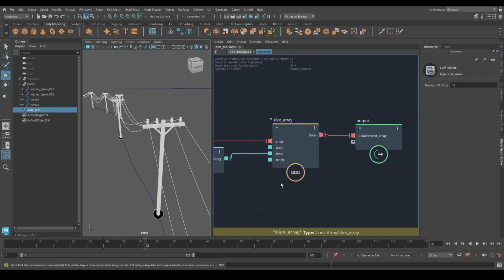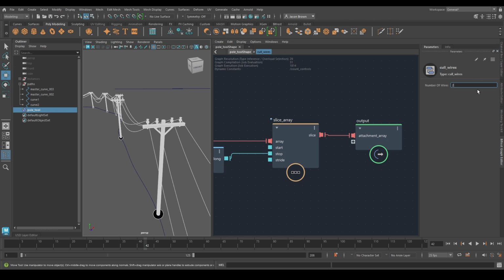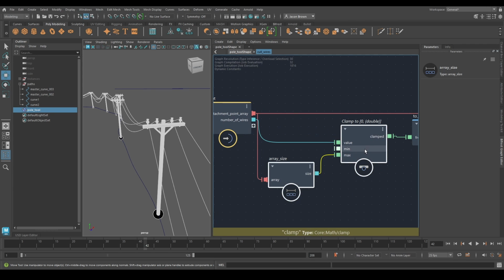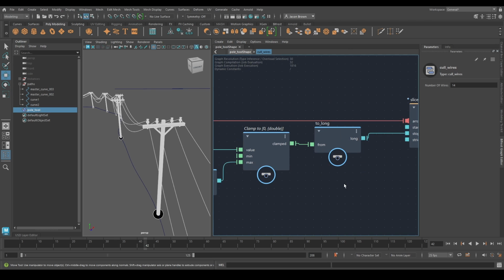So if I have this set to number of wires being 2, you can see here, and you notice that it was 14 and it still only showed 4. That's what this clamp is doing. And it's exactly the same as we did for the curve input, except what we're doing is clamping the upper value instead of the lower value now.